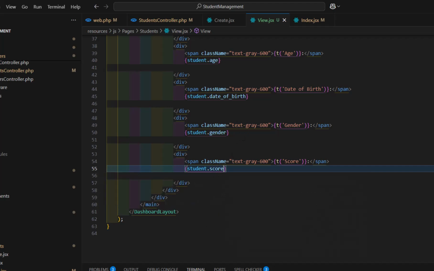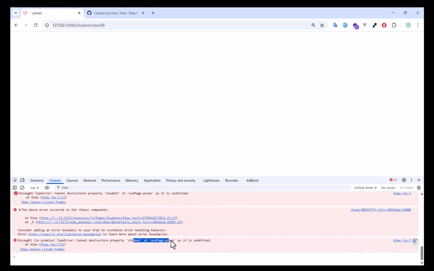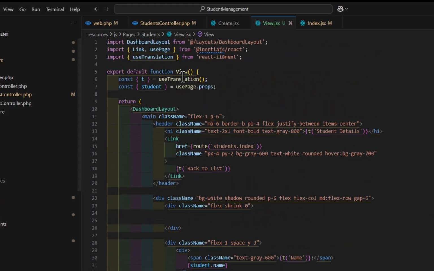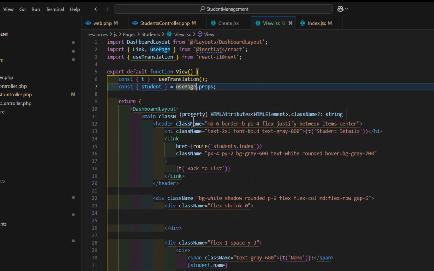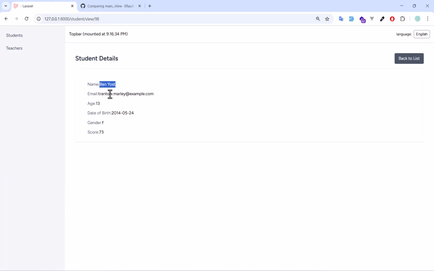Now let's save. Let's go to our browser and click the view. So let's click. We got an error. We wrote the usePage like this. It's a function, so we have to add the brackets. Now let's save. Let's go. Okay, we got the student detail. We got the name, the email, all the detail.